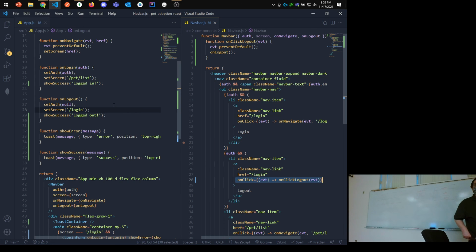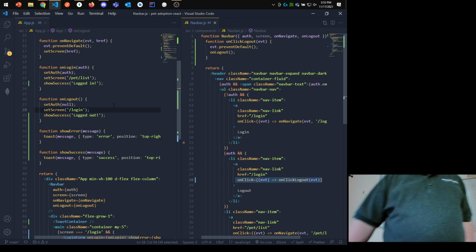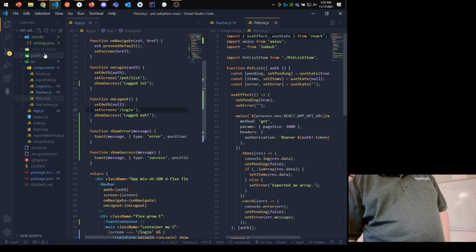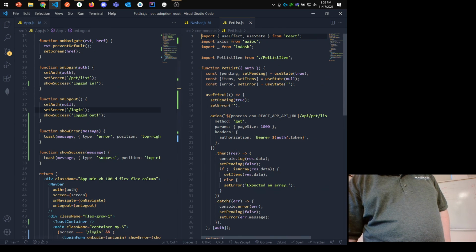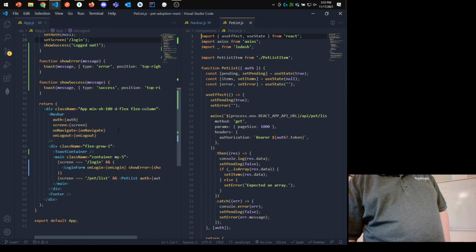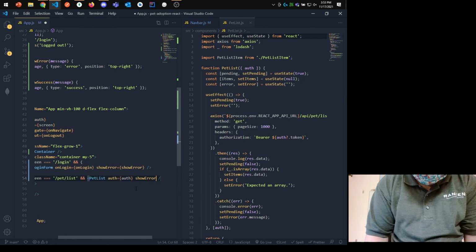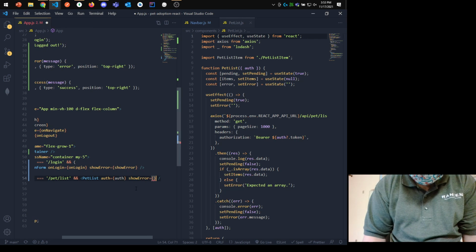Okay. So we have some success messages. We have some error messages. A little bit of code goes a long way there. We can do the same kind of thing with the pet list and say, hey, if there's errors, we want to pipe that down. So pipe down showError to the pet list.